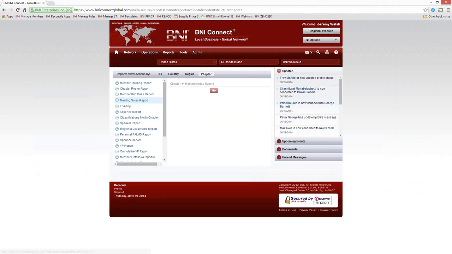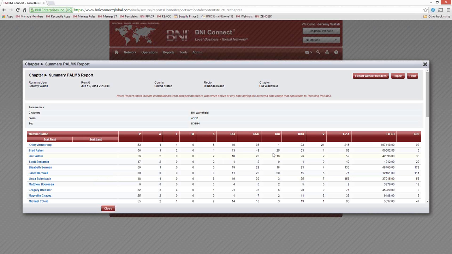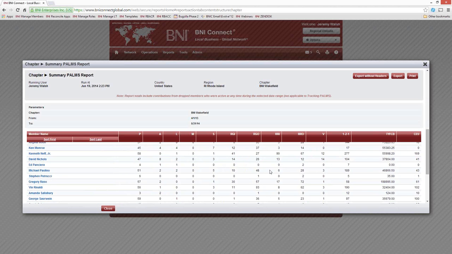Now, the Summary POMS report, which is the next one on the list, is really the bread and butter of the statistical reports for BNI. So by default, it's going to show us the last 6 months worth of information, but I can change this to any date range I'd like. Let's say I'd like to look up the last year since April 2013. I can choose whether or not I want to see the statistics for dropped members or only just the members that are currently active in the chapter, and I can click Go. And this will show me the POMS report for the whole chapter.